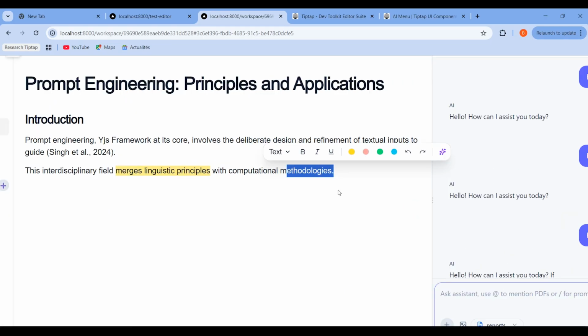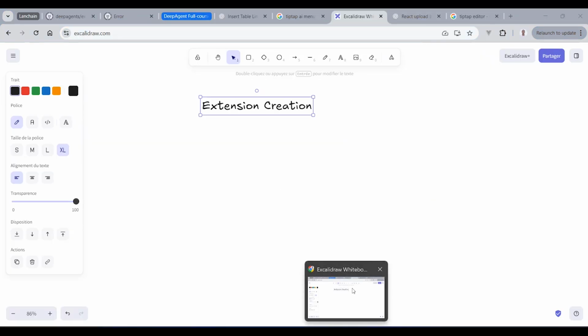Okay, now we're gonna learn how to create an extension. You can see if I click on the button, we pop up this modal, this little menu. If I click here, translate, we're gonna replace the existing text here with a new one, and that's what we're gonna do right now. We're gonna learn how to create an extension.